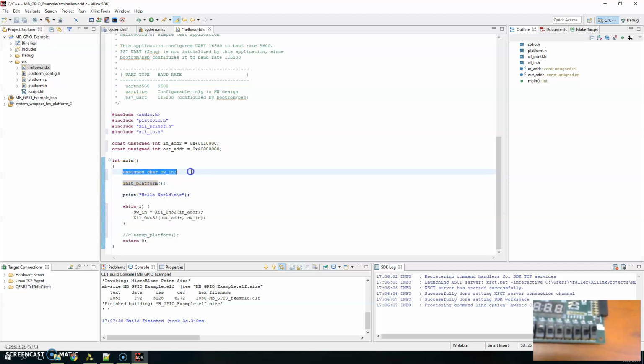I created an unsigned char switch in. And then this function right here will read in. This in32 doesn't mean 30, it means it's a 32-bit address. So it's going to read from a 32-bit address, which is an in address, and grab the value, and then it's going to output it to a 32-bit address, which is going to be the LED. So this is going to come in from the switch out to the LED.